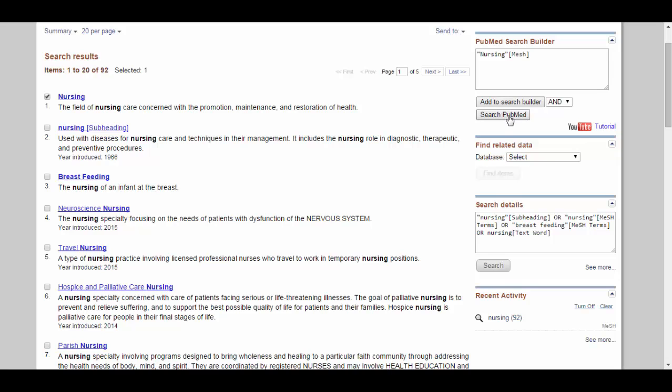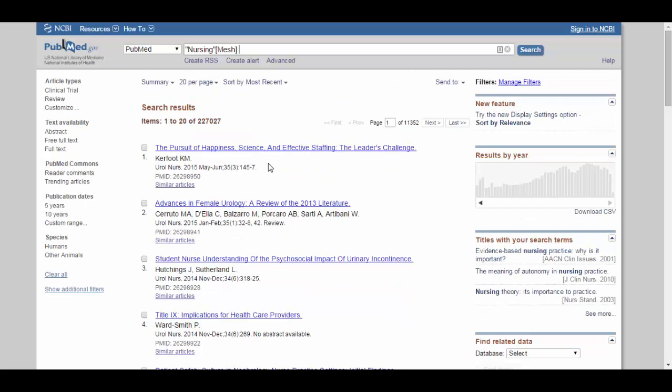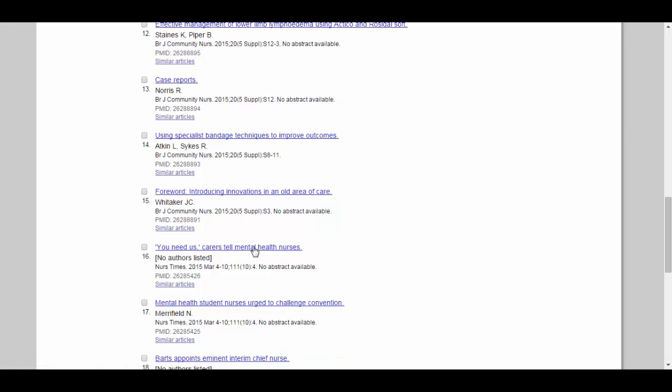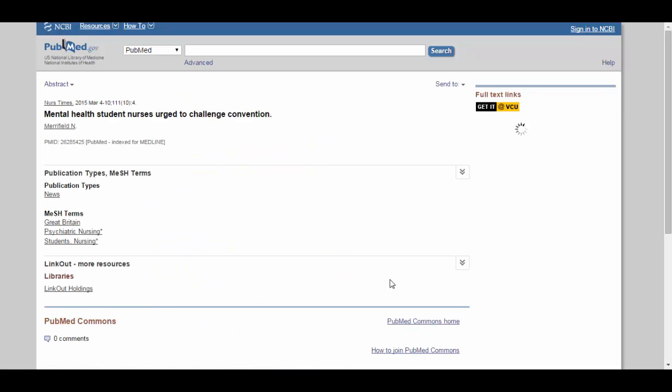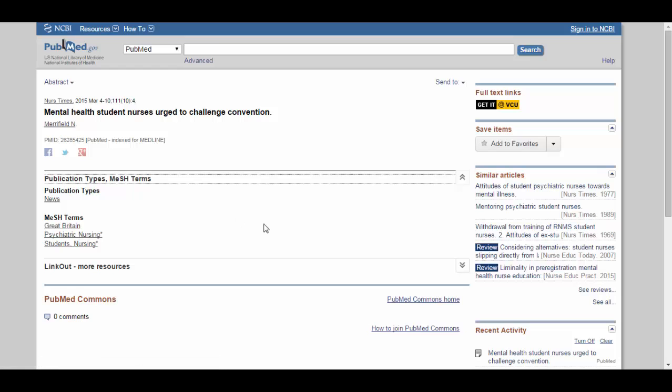And so I'm going to select it and search for it. What you'll notice is I go from having 613,000 articles down to 227,000, and I can ensure that if I were to open one of these, I would find that this article in fact does talk about nurses, such as this one right here on mental health nurses. You'll notice it talks about mental health student nurses, and if I look at the subject headings, you can see that nursing is in here, and there's no mention of breastfeeding or the feeding of a child.